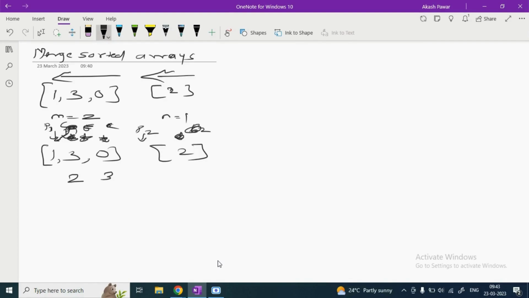Now again check, p2 has come out of the range, p2 is equal to minus 1, right? So this loop breaks. Whichever pointer is still in the range, whichever pointer is still greater than minus 1, put those elements there. So this is 1 2 3. You can see we have sorted the array in place without any extra space and without any extra iteration also.